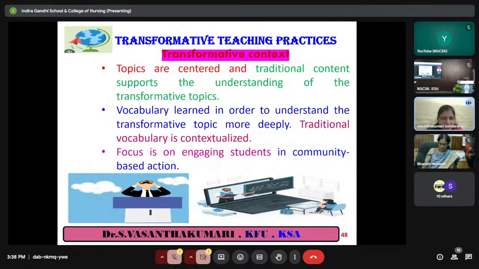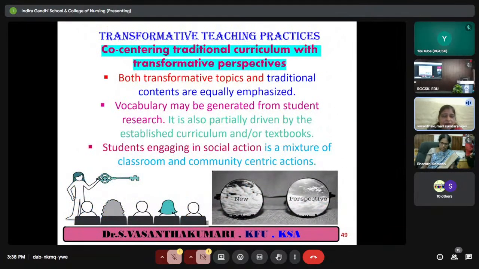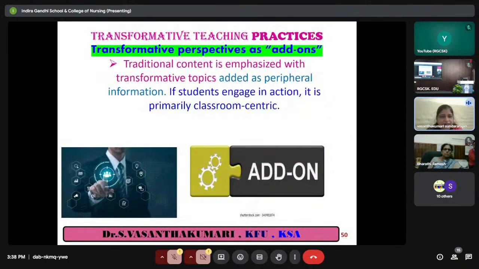Next slide. Next is going to be the one where we are going to co-center. In co-centering, we are trying to see that the contents are equal. The transformative content and traditional contents are equal, and we are engaging the students in social action here. Next. So both classroom as well as community-centric action.